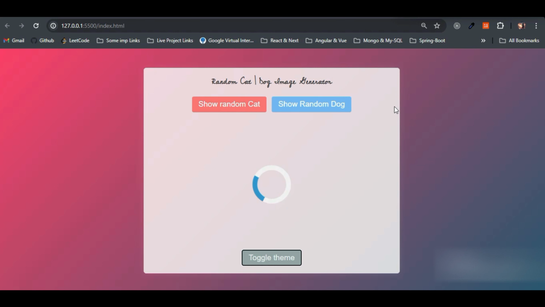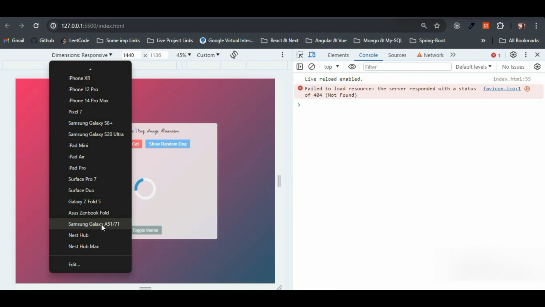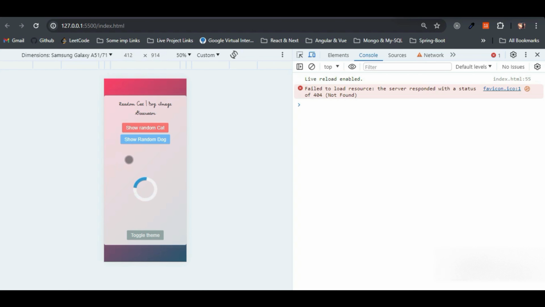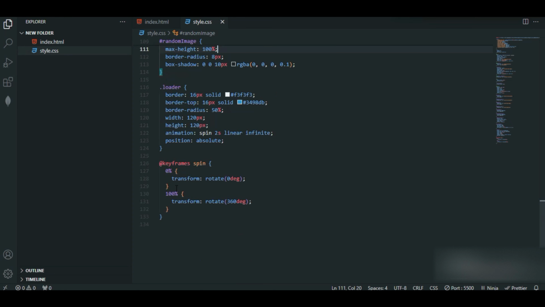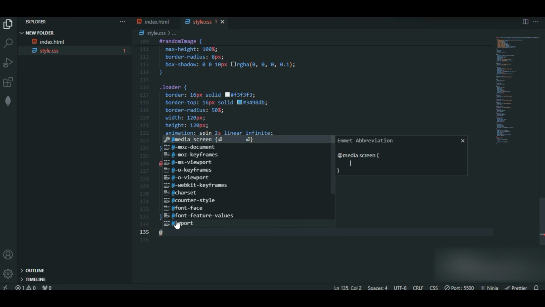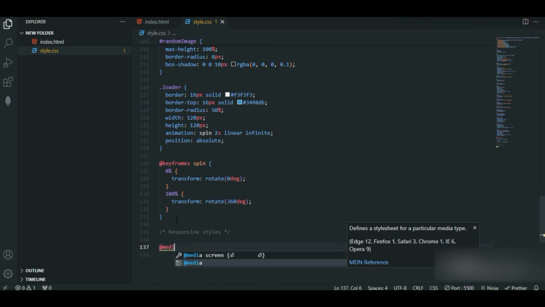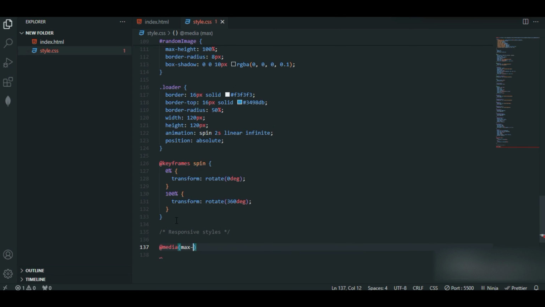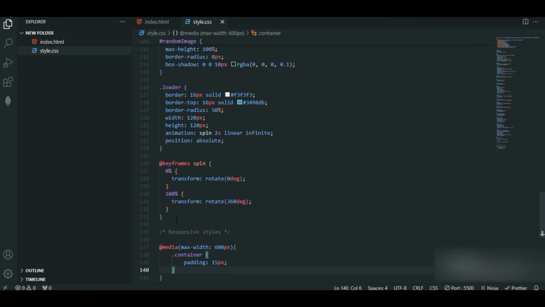So let's check for responsiveness once. Let's make this completely responsive. Let's make use of the media queries, right? So we'll just write responsive styles. I'll just make use of media max width 600 pixel, container padding of 15 pixel, right?